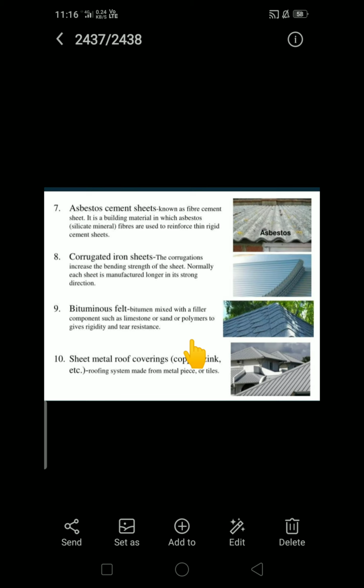Next one is the bituminous felt. Bitumen mixed with filler components such as limestone or sand or polymers to give rigidity and tear resistance. Last one is the sheet metal roof covering. Copper, zinc sheet metal is nothing but a roofing system made from metal pieces or tiles.